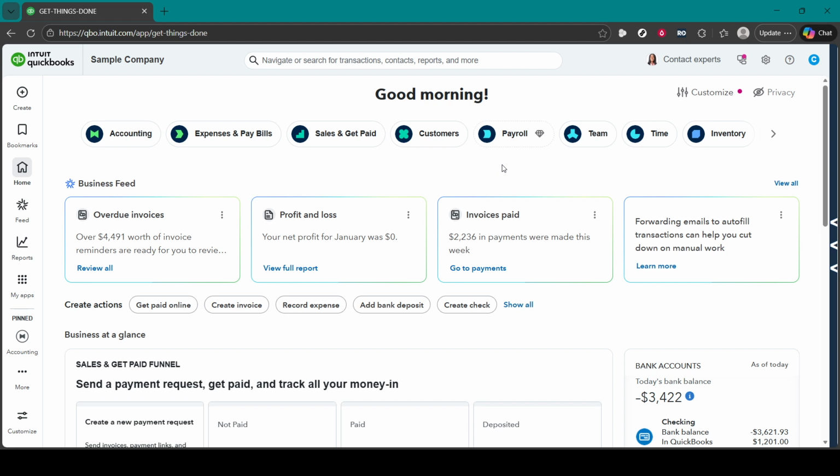Start by opening QuickBooks in your web browser and signing in if you're not already. Make sure you're in the correct company file at the top of the screen before you continue. If you've had QuickBooks open for a while, a quick page refresh helps ensure you're looking at the latest data.